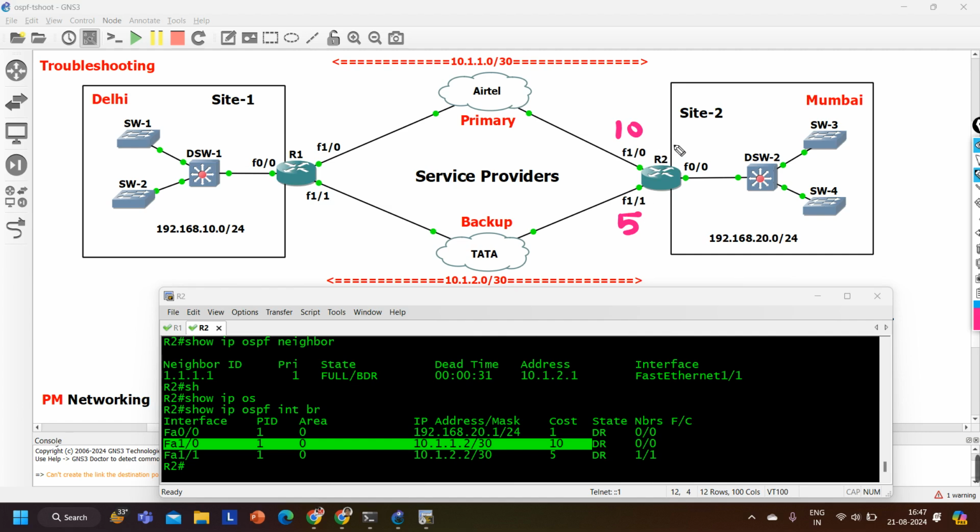In this scenario, router 2 OSPF will prefer this path over this path, right? It will prefer the Tata Communication link over the Airtel link. So the cost should be lower on this link, right? The cost can be 5 here, and 10 here. We'll correct this issue, no problem. But why don't we have OSPF neighborship here?